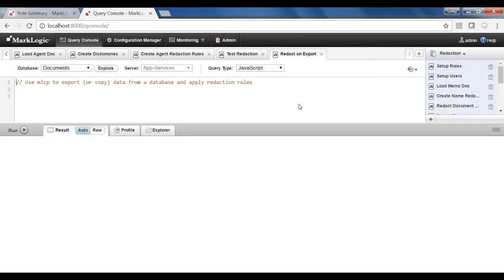Now let's perform our export. And you'll notice we have one final tab here called Redact on Export, and that just contains a comment because really to do the export we're going to use a tool that is designed for that job, and that tool is MarkLogic Content Pump. So when we export or copy data from our database, we want to apply these redaction rules so the result is a nice sanitized data set for development and test. So let's configure MLCP to export this data and apply these rules during export.